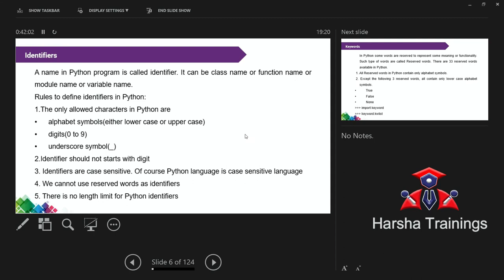Got my point? A is equal to 5, valid. A1 is equal to 5, that is also valid. Starts with a letter followed by a digit, that is valid. A underscore 1 is equal to 5, that is valid. Okay. From the next session onwards, I will show you in the pad, I will write it down also, then you will clearly understand. A underscore 1 is equal to 5, that is also valid.